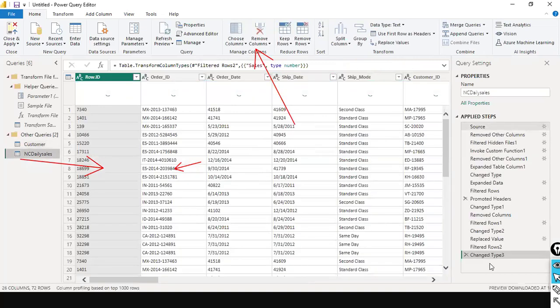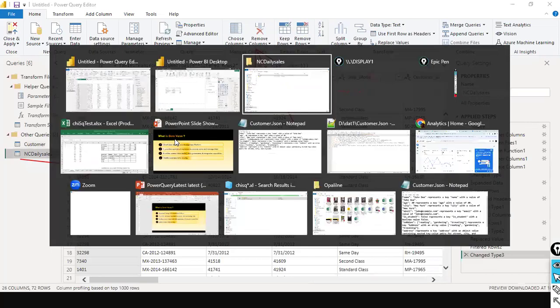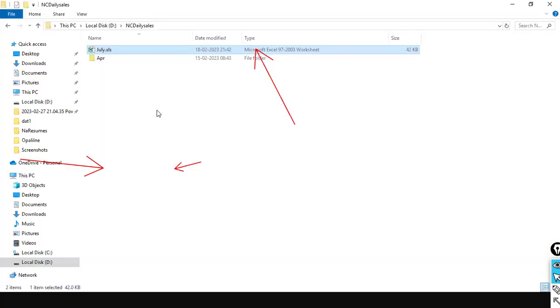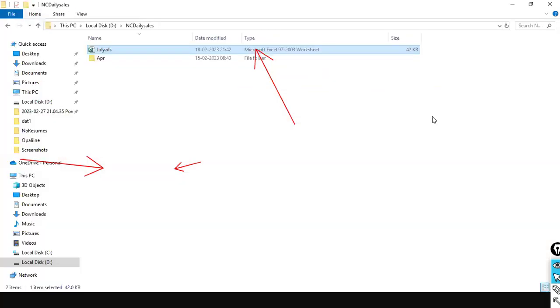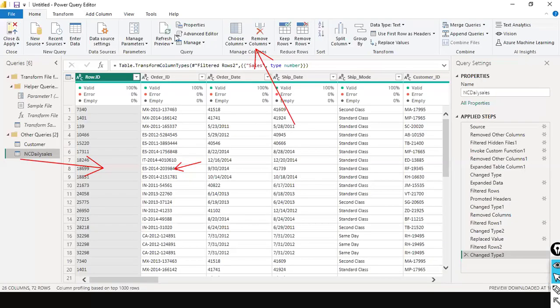All these steps were carried out whenever a new file gets pushed to this folder. When you click on the refresh button, all these steps will get carried out. It goes and checks, and in case any new files get added, it'll apply these steps to that file also.